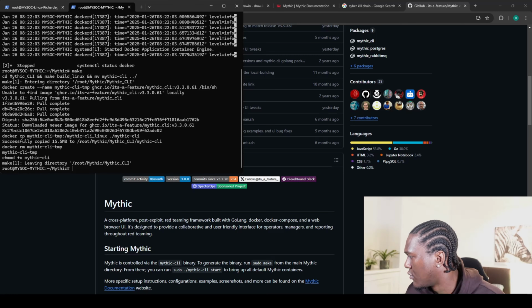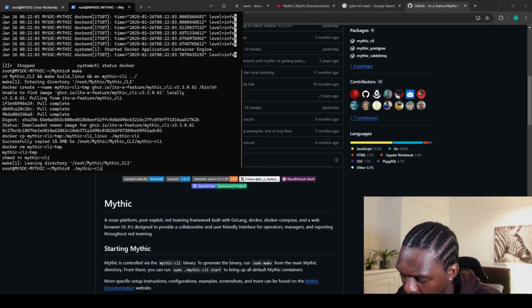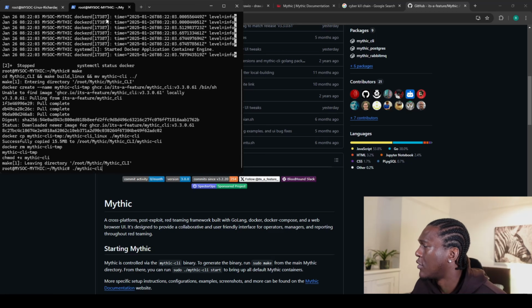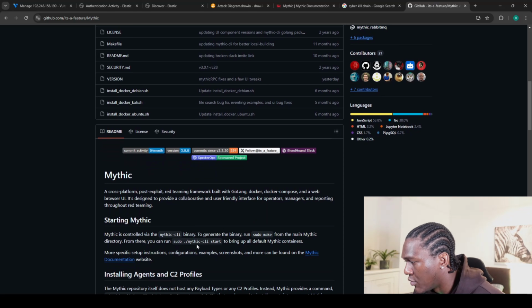So I just run the make command and we're gonna execute mythic-cli. You can see, let me go back so I can show you. Okay, yeah. You can see this is the command to actually start Mythic. That's what I'm about to type right now. The execute command ./mythic-cli starts to bring up all default Mythic containers.